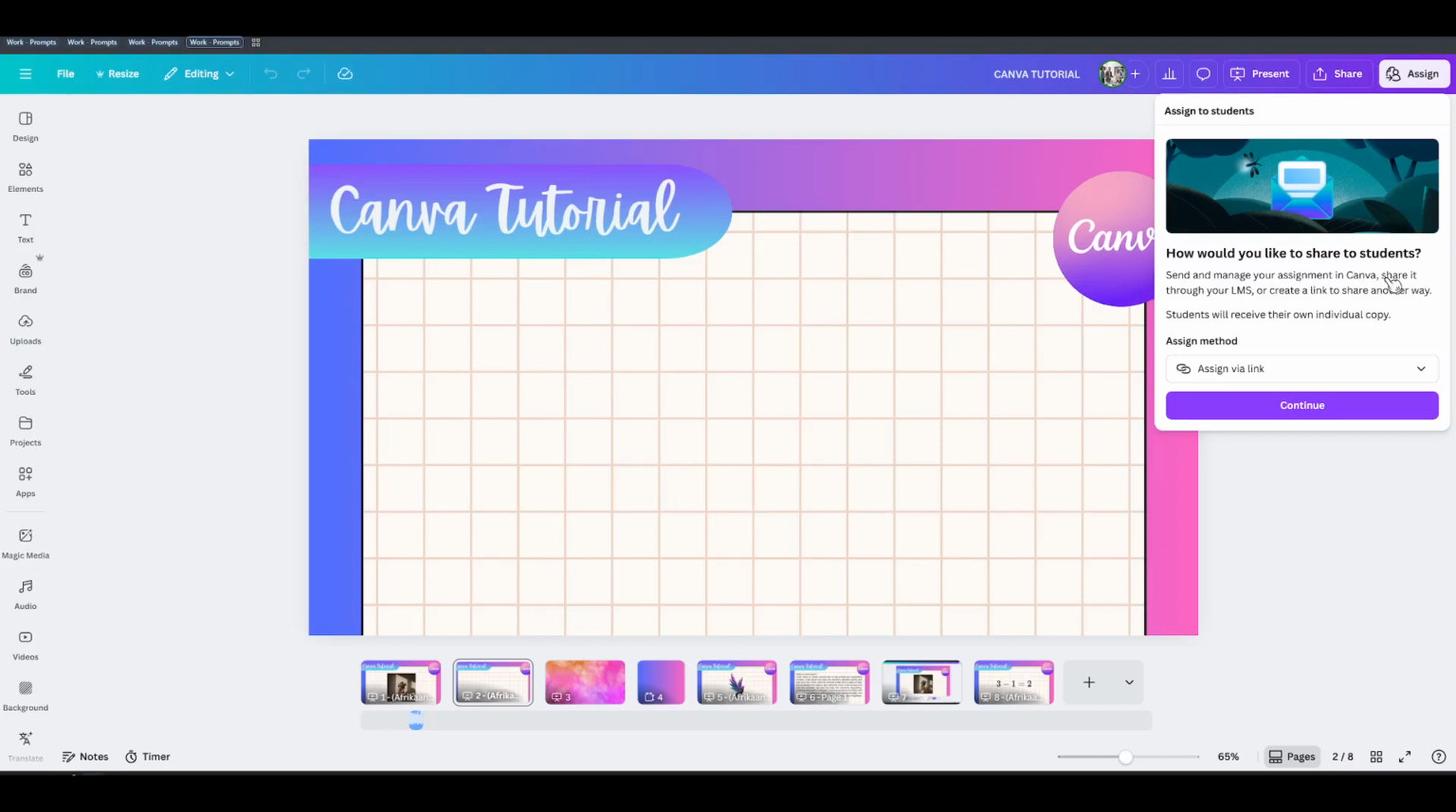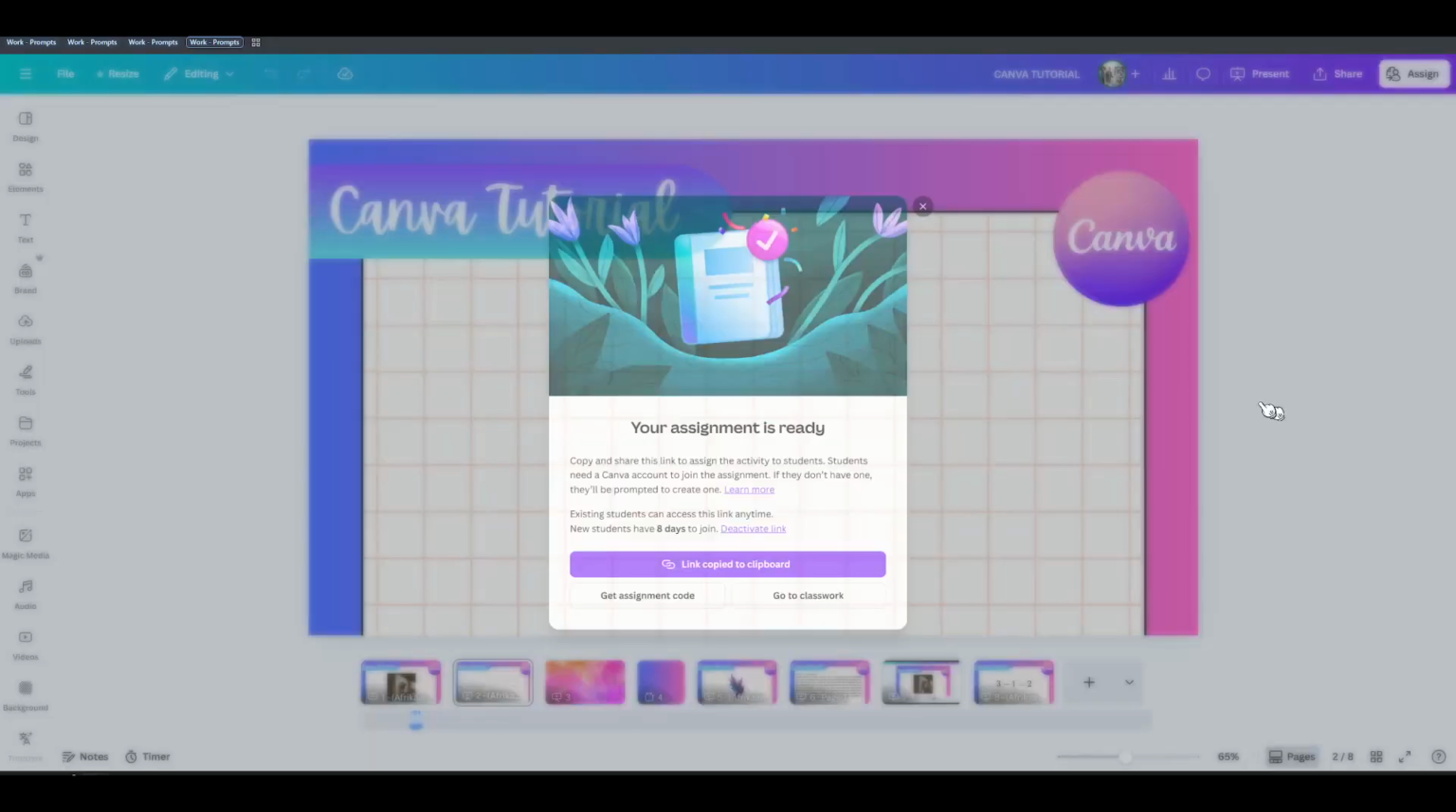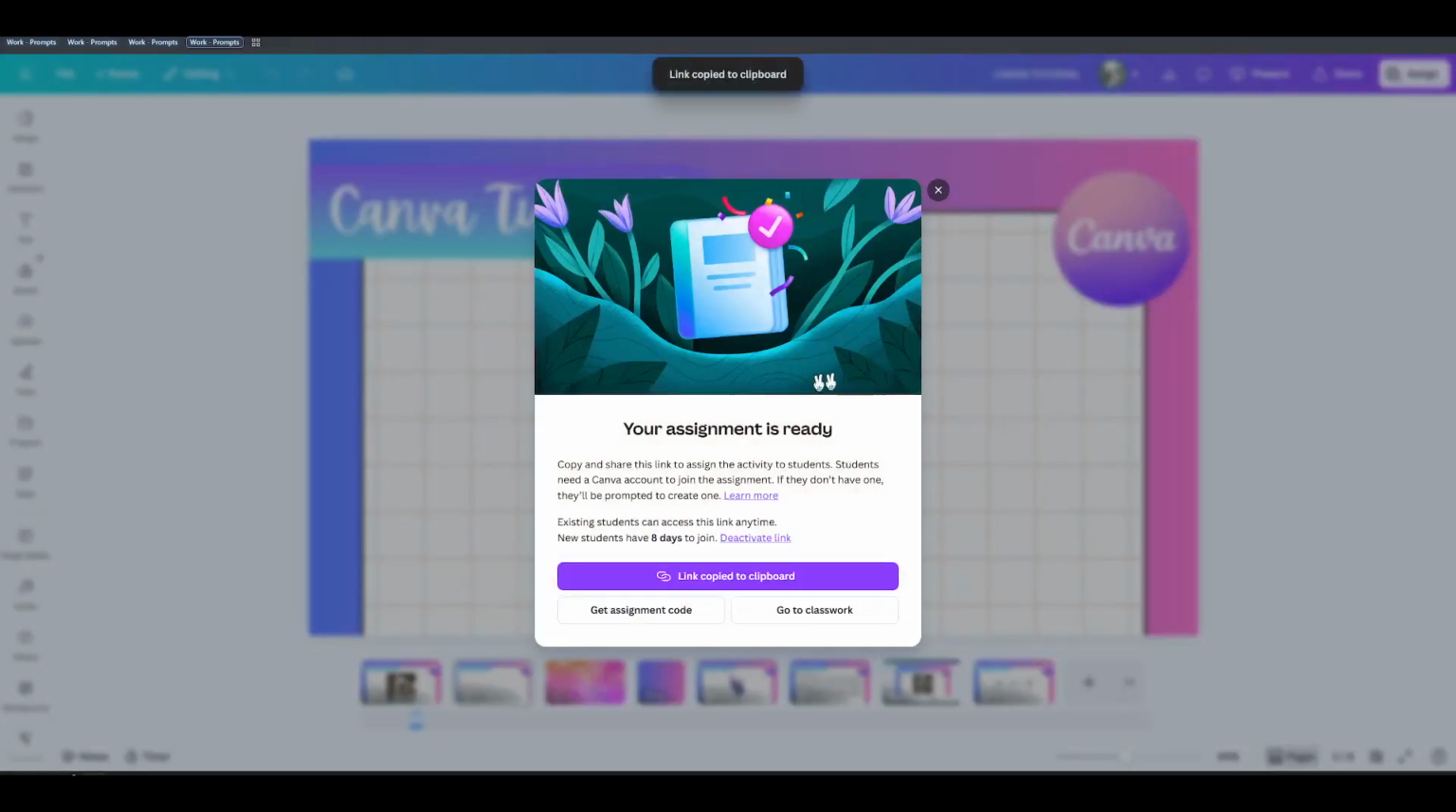After confirming Assign via link, click Continue. This tells Canva to prepare the assignment for sharing. In a moment, your assignment will be ready. You'll see a couple of ways to distribute it. First, you can click Copy Link. This copies a shareable link to your clipboard, and you can paste it wherever your students will see it. It's a great choice if you want easy, immediate access with minimal steps for your learners.